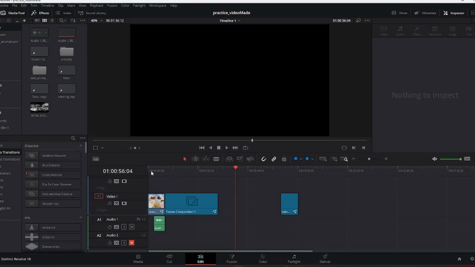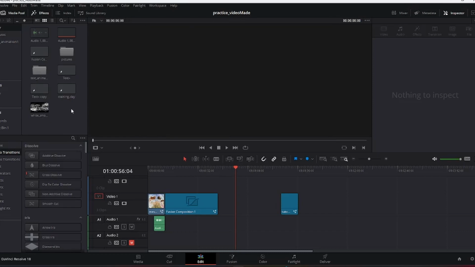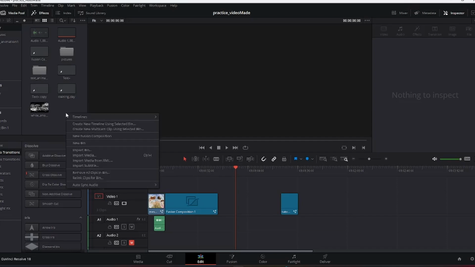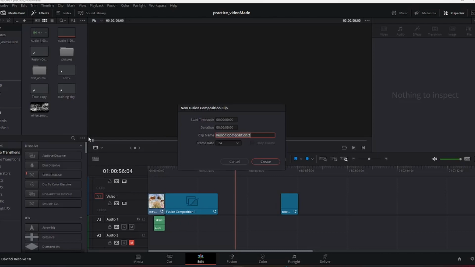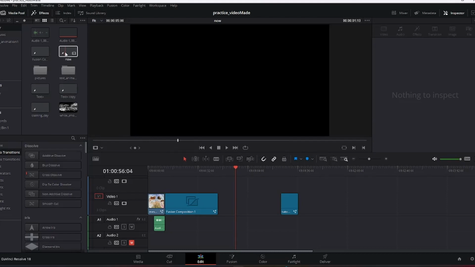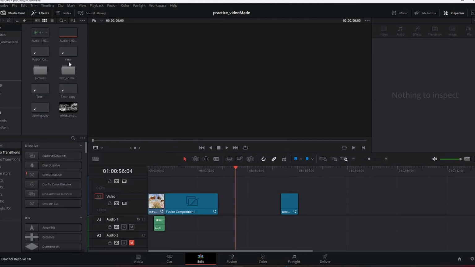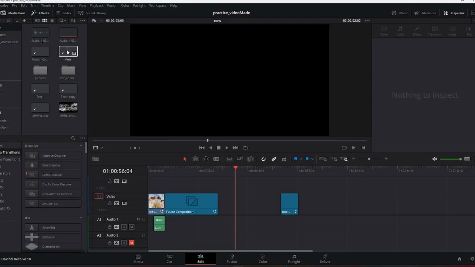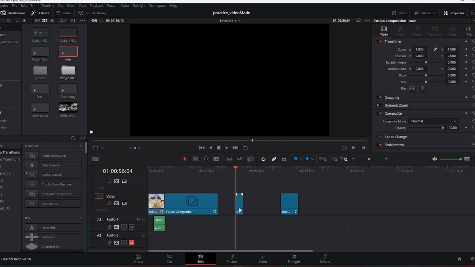So what we're gonna do here is go to the media pool and we are going to right click on an empty space and hit new Fusion composition, and we can rename it to whatever we want. So I'm just going to name it now. Okay, and hit create. Now we got a new Fusion composition on the media pool. All we have to do now is drag from the media pool to the edit timeline.